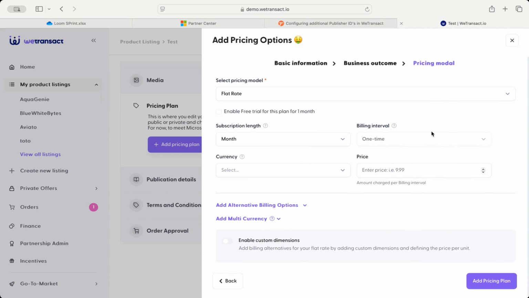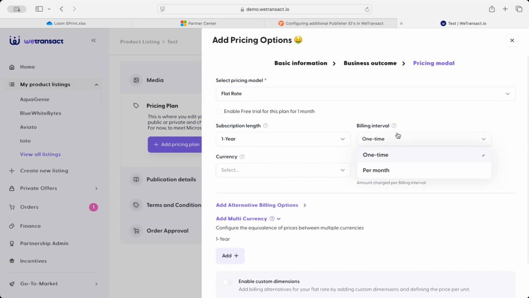Now for the pricing model, you have here either flat rate or per user. Let's see if it's a flat rate right here. And then you get to select your subscription length. Let's say we select 1 year, whether you want to bill monthly or one time in the year. Your currency as well as your pricing.